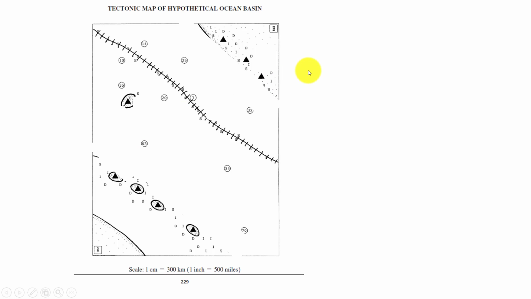So I want you to be able to distinguish between continental and oceanic crust, and be able to know what kind of boundary is there based on seafloor age, the distribution of volcanoes, and the relative depth of the earthquakes.